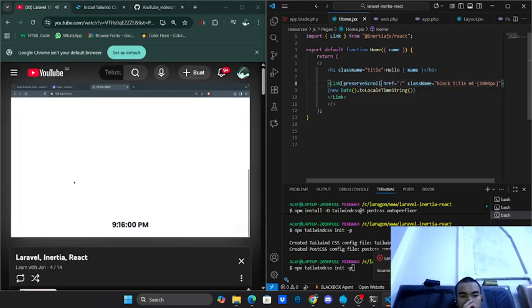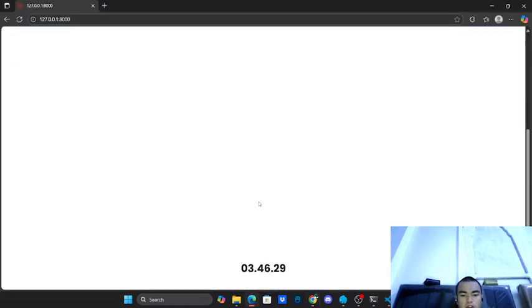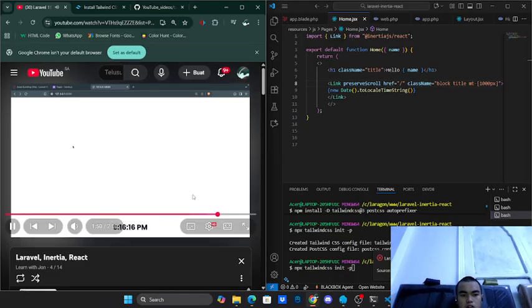Now, if we go back to our website and I click on this link, you notice the time is being updated, but the page is not back to the top. So we are preserving the scroll position. And you can read more about this at the top.